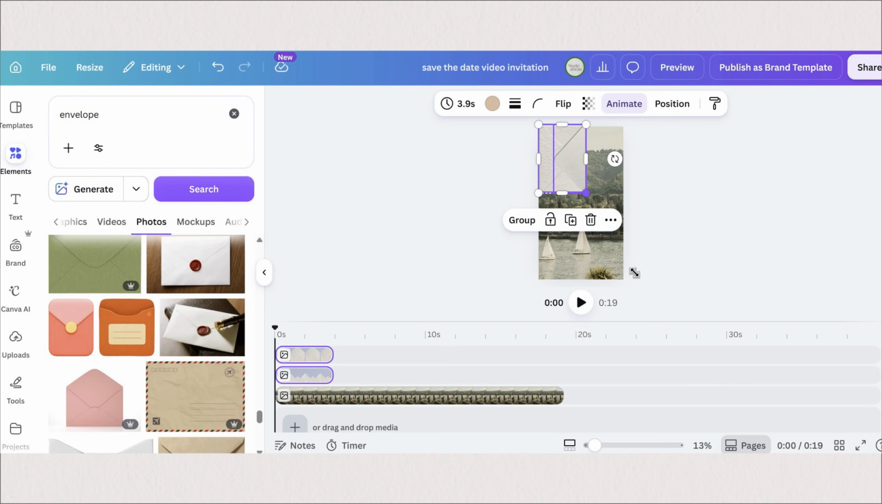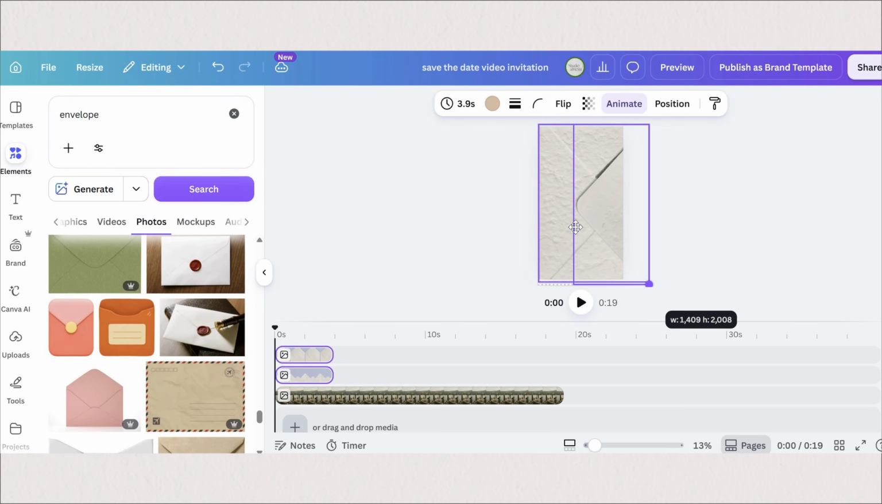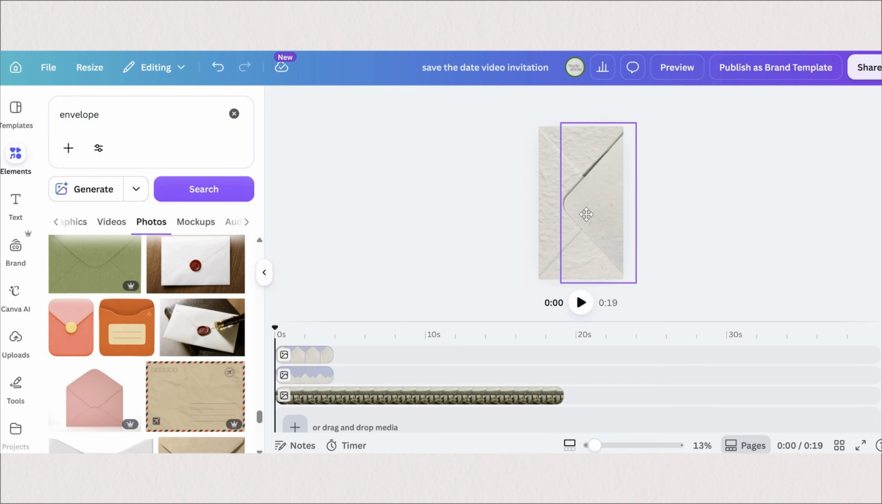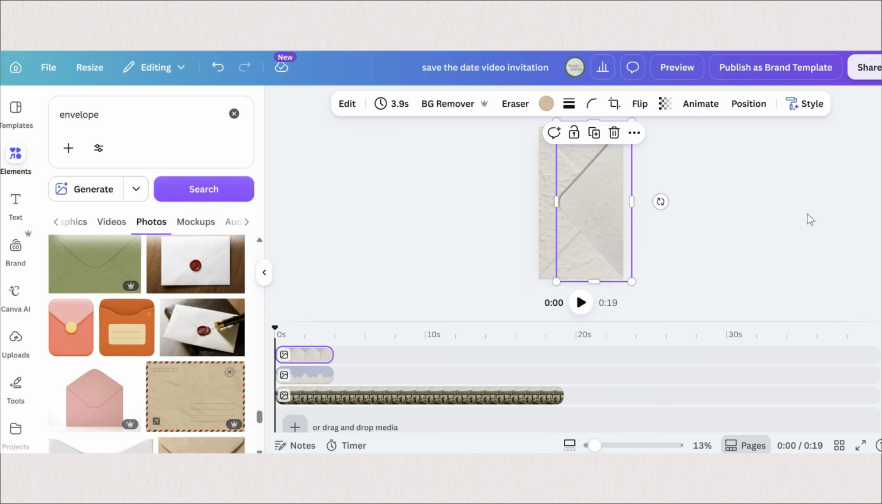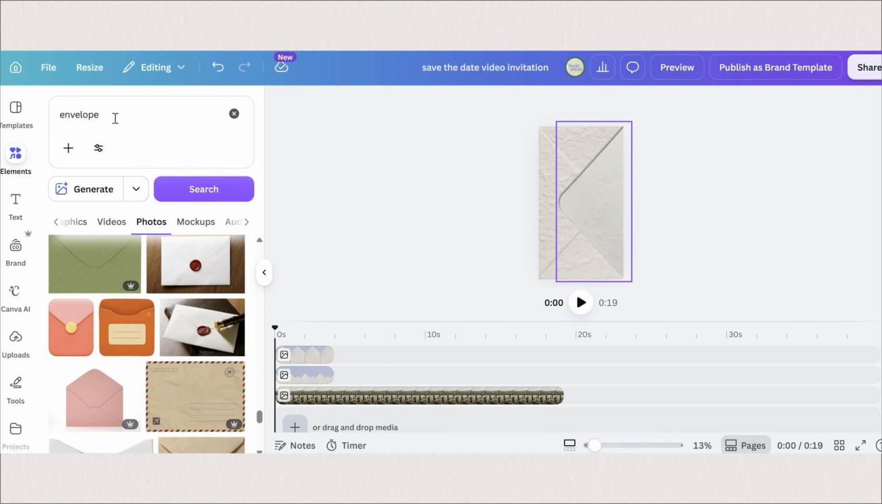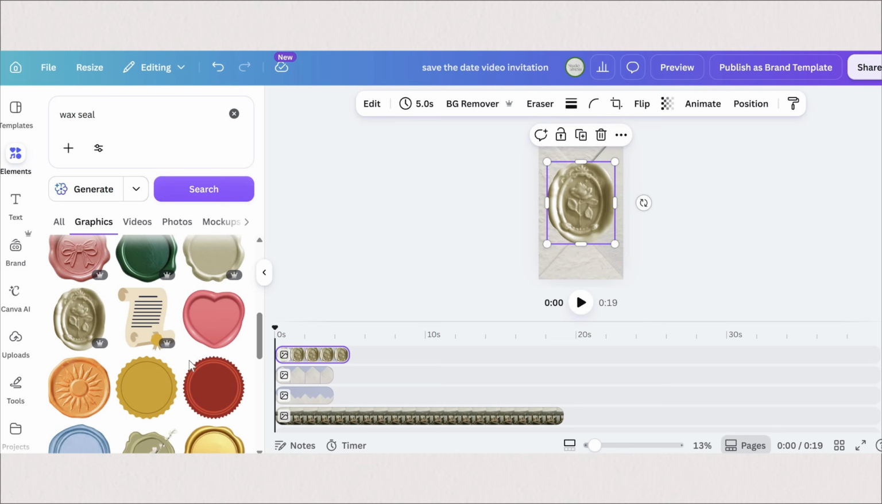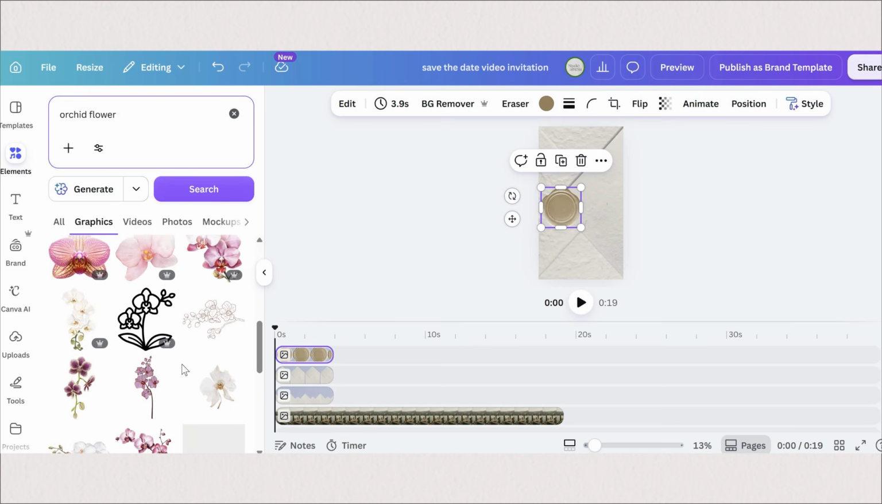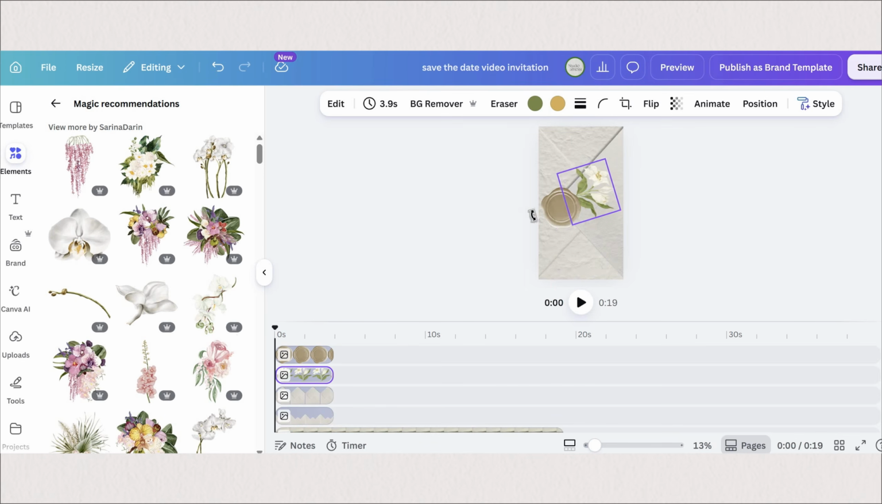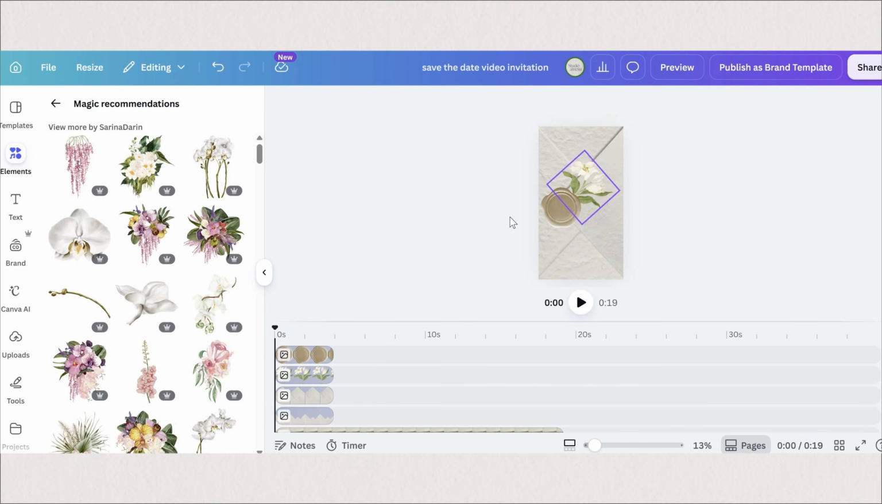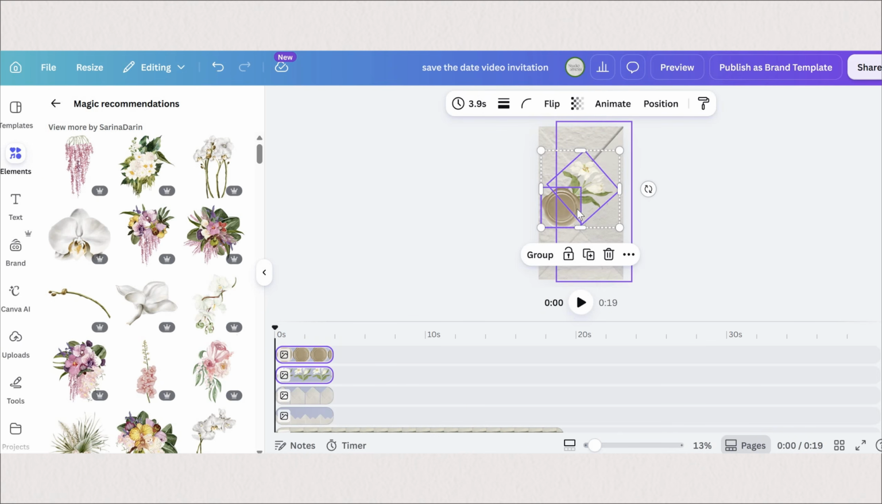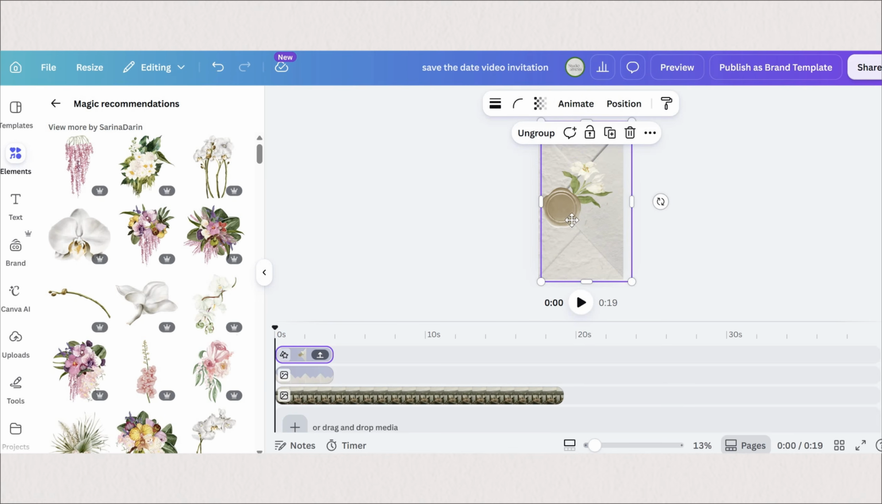You'll want to make sure to stretch it to the full size of your canvas and find a nice balanced center. Now this is looking just a little bit plain, so I want to add some decorative elements like a wax seal or some flowers, just to immediately make it more on theme. And you'll want to group those elements with the top part of the envelope. So you just click on the elements and select Group to make sure everything will move simultaneously.